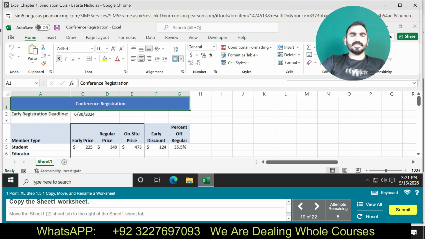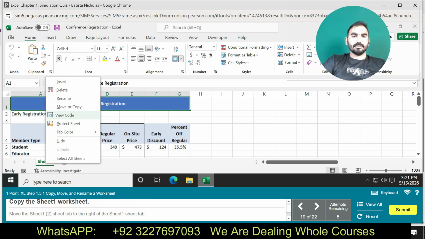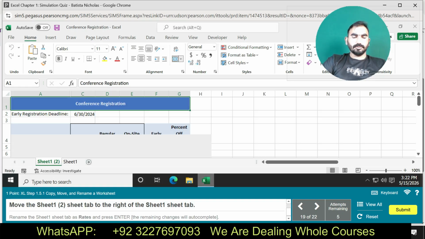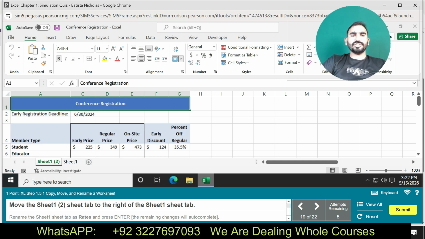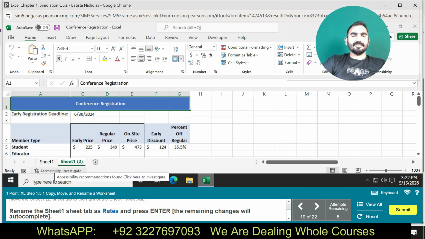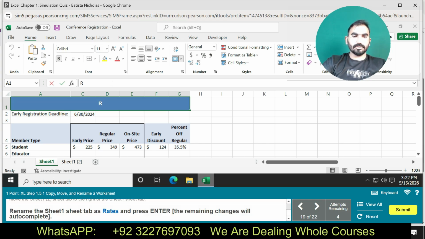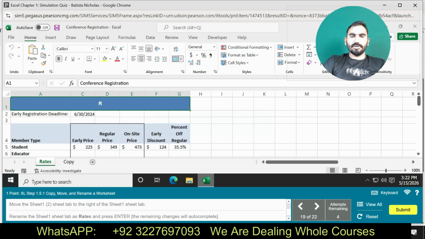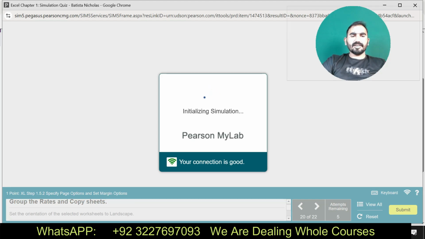Copy the Sheet1 worksheet. Move or copy. Okay, and then move the Sheet1 copy to the right of Sheet1. Rename the Sheet1 copy as Rates. I have completed this question. Now I am going to move to the next question. Group the Rates and copy sheets.